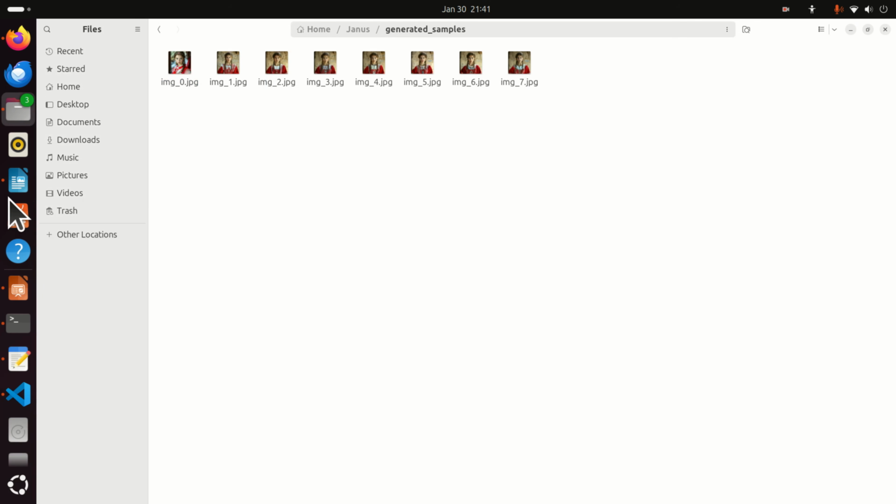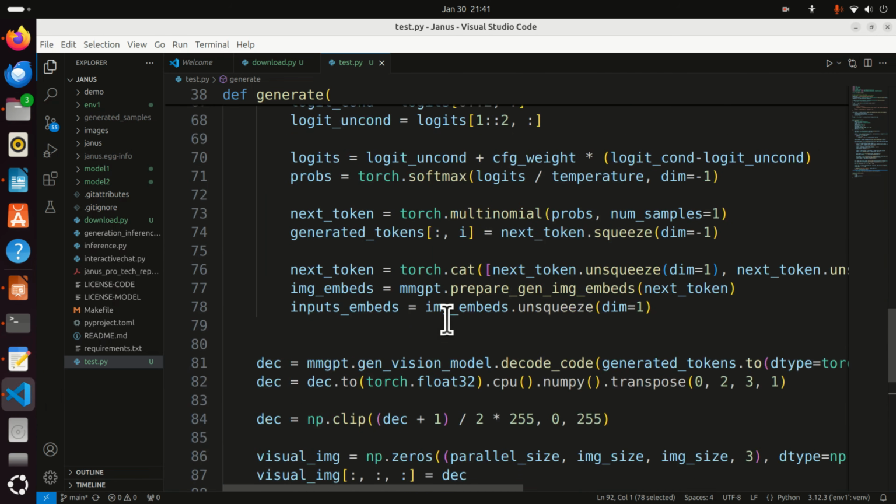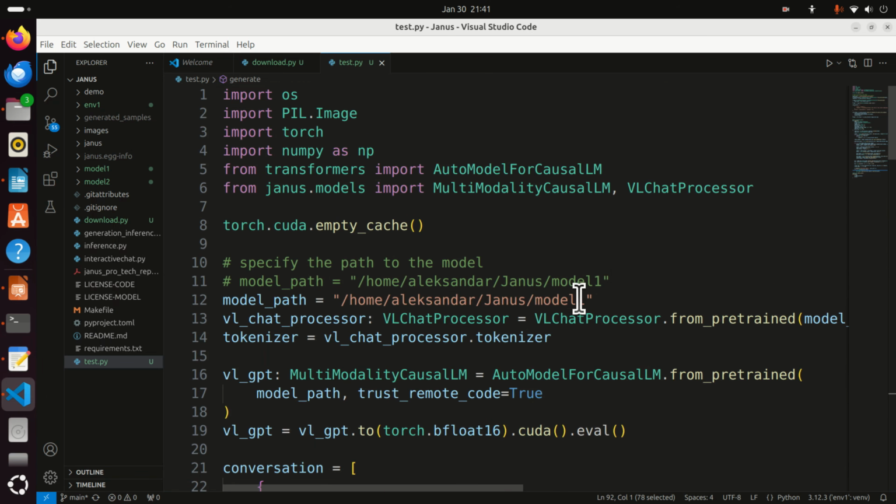Let's test the second model. To test the second model, again, you will go here, and then you will modify two things. You will just change the model name, and that's it.